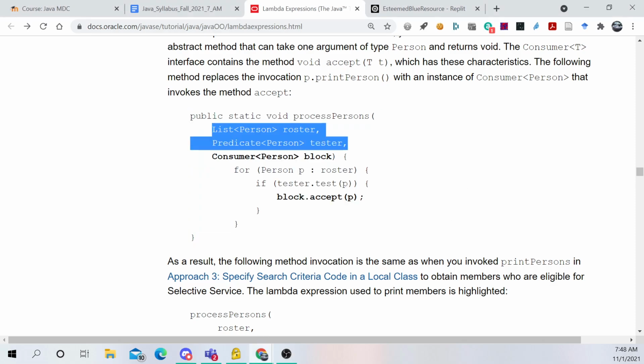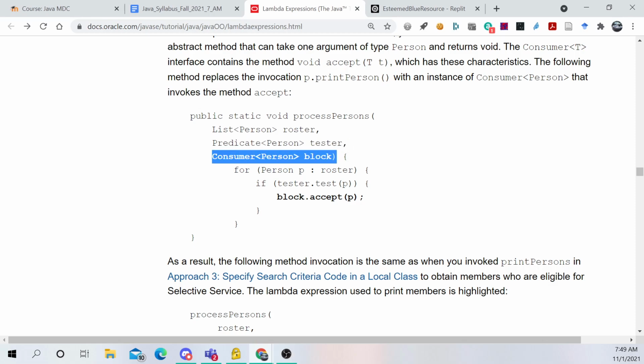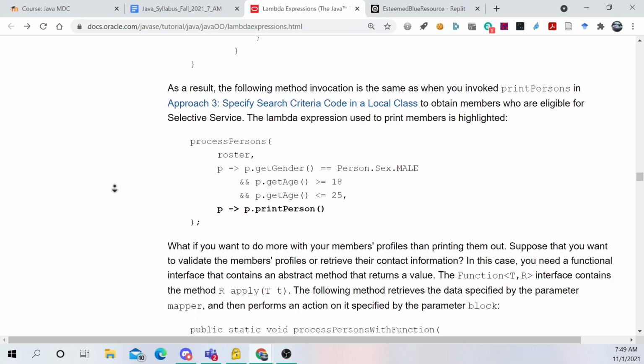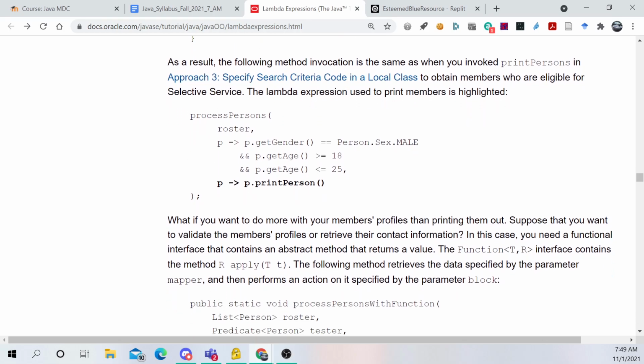So we send in the list of people. We've got the predicate, which we're going to be testing, and then we've got this consumer block that we're going to be calling the accept method. As a result, the following method invocation is the same as when you invoked printPersons to obtain members who are eligible for selective service. The Lambda expression used to print members is highlighted.